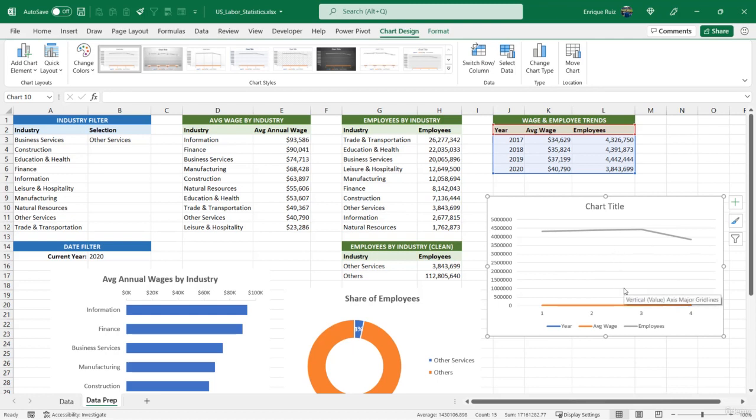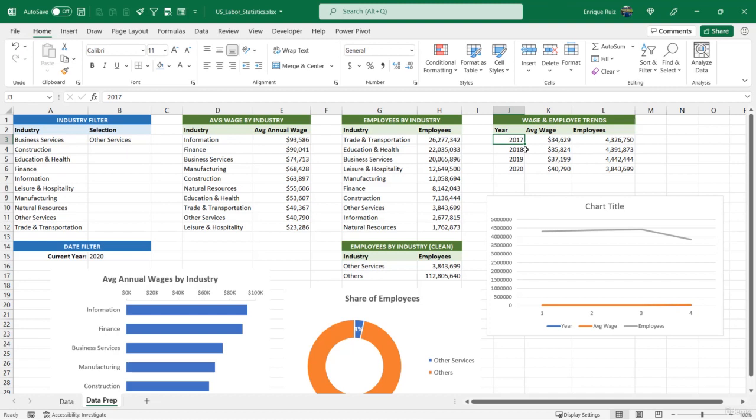The first of which being that the year is actually a separate series when we really wanted it to be our x-axis. And the reason that happened is because years are, as far as Excel knows right now, numerical values. So when you select numerical values and insert a chart based on them, Excel is automatically going to add them to one of the series.